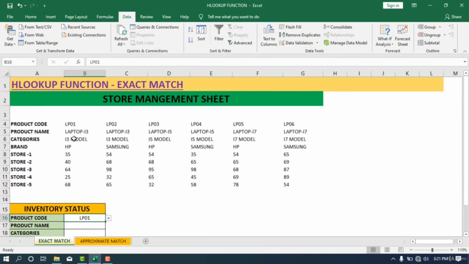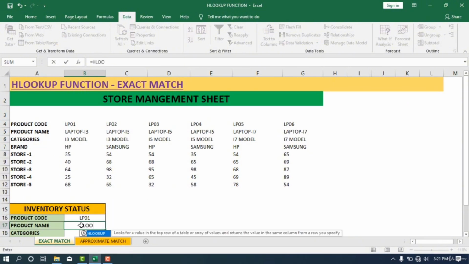So the product name I'm going to retrieve from this table to here. How can I get it? It's very simple by using the HLOOKUP function. So I'm going to put the equal sign. Then I need to call the HLOOKUP function. Start the bracket. We have to pass 4 parameters in the HLOOKUP function. The first one is the lookup value. We are going to retrieve the data based on the product code. So the lookup value is the product code.